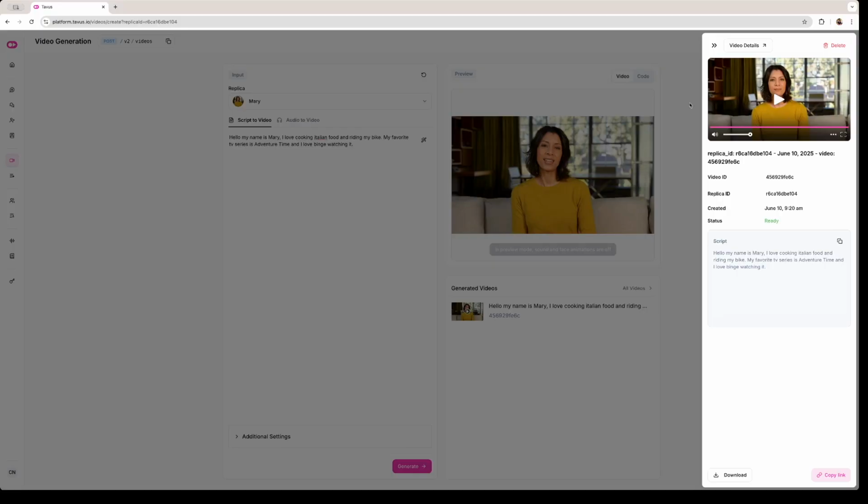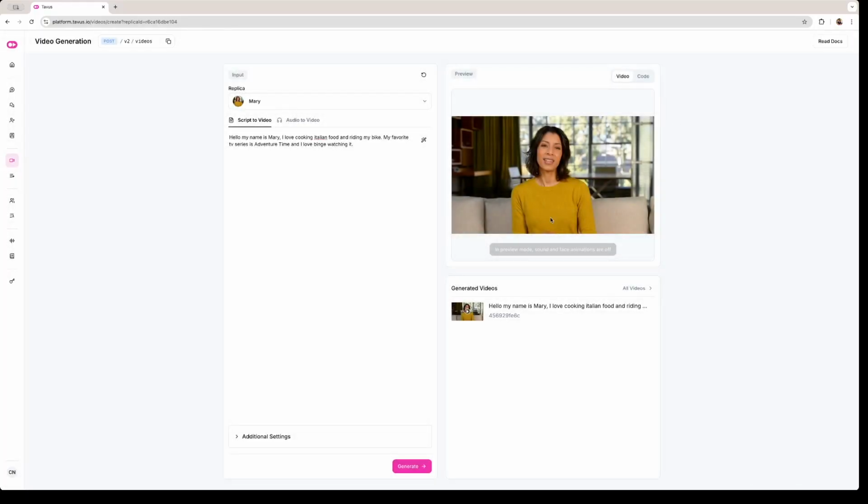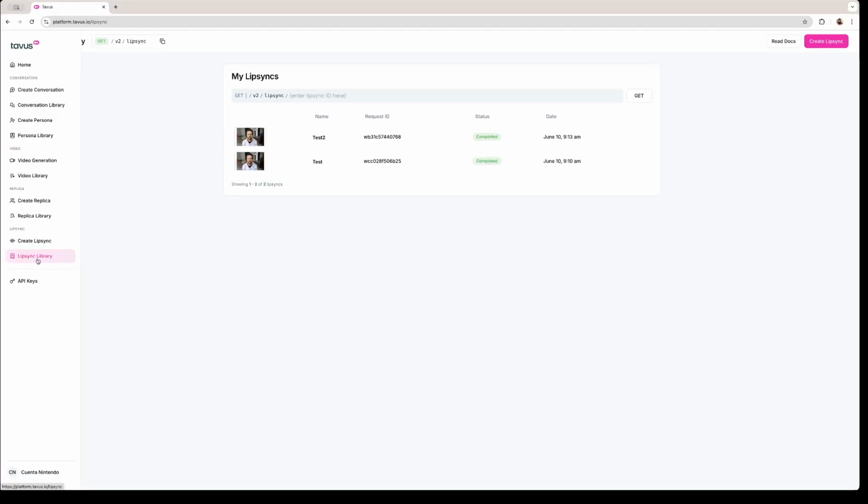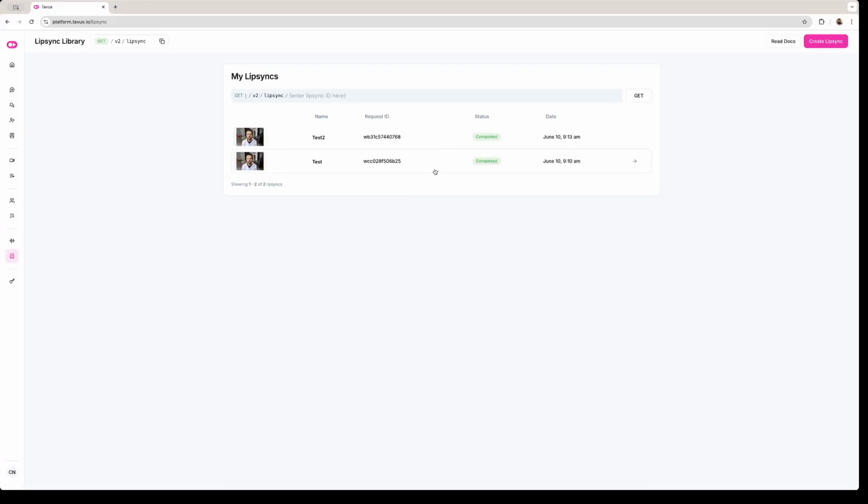The movement of the lips, as you see, is incredibly real, and you can write whichever script you want the persona to say. We can also go to the video library where we can see the videos that we've created, the date we've created it. We can also go to the Lipsync library where we can see our projects as well.